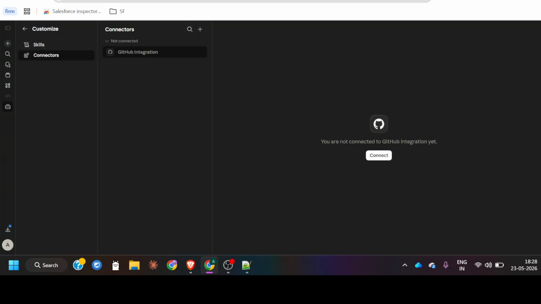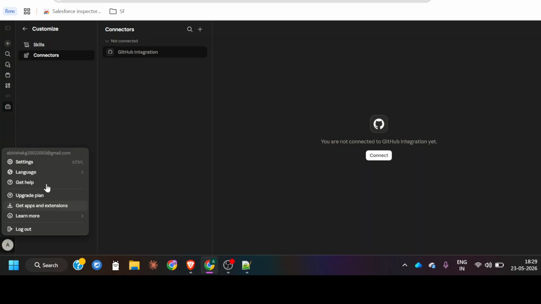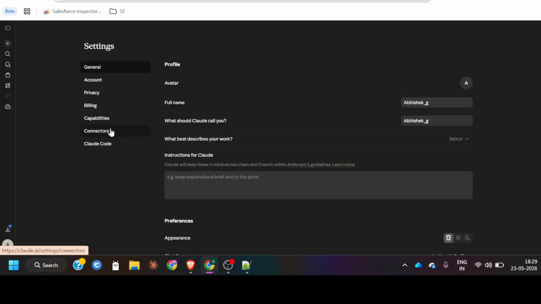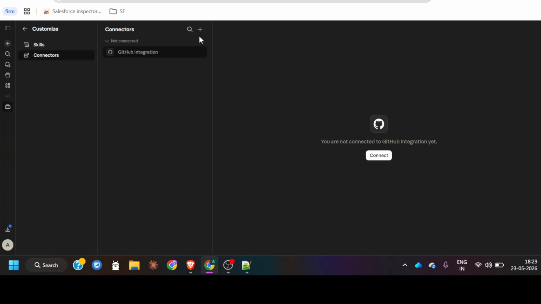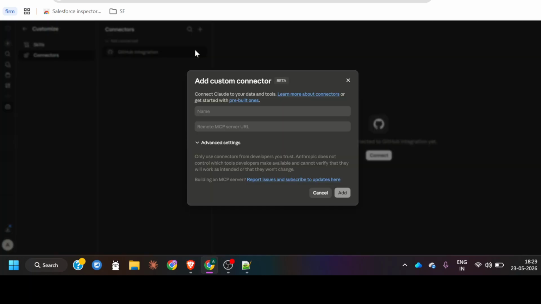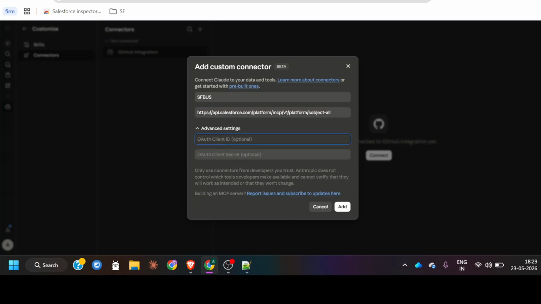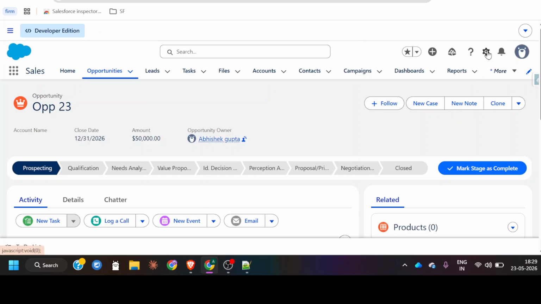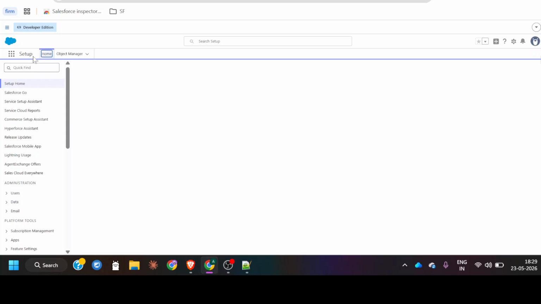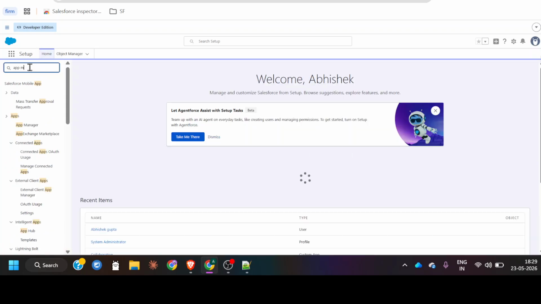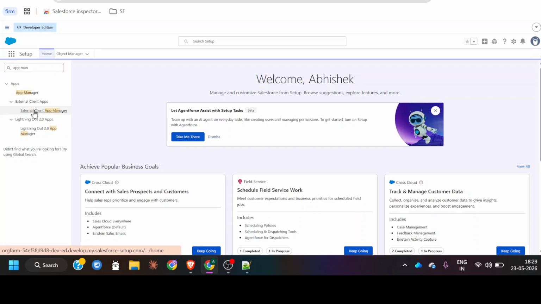Copy. Okay, and in the Claude, if you click on the setting icon, you can click on the connector, click on customize. Here you can use the custom connector. Here you can define any name, for example, SF bus, and here I am pasting the MCP URL. And here in the advanced setting, you need to create one external client app manager here.